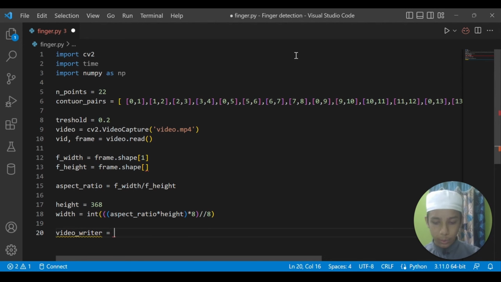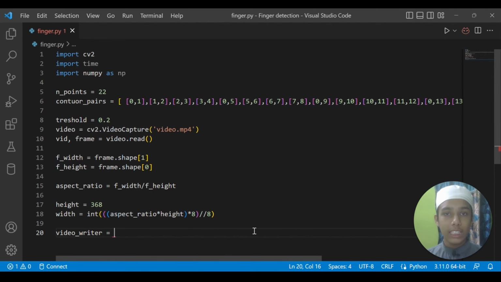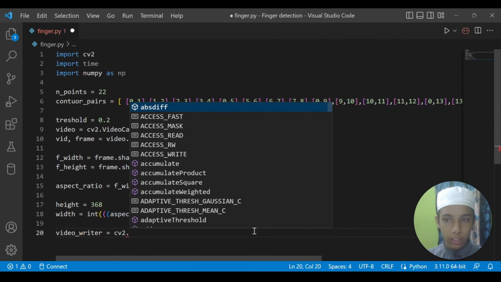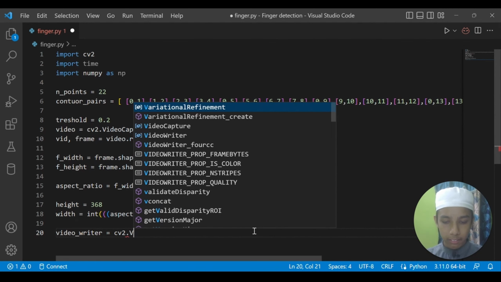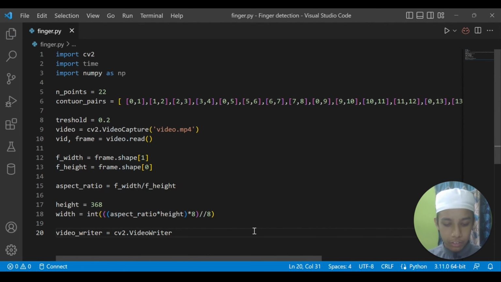It's going to be equal to, now what you have to do is, we have read the video and done all the stuff. Now we have to do the main thing, and that is the detection of the fingers and the hand. Now guys, for writing this video with those detections, you have to give cv2.VideoWriter. So there are two things: the first one is VideoCapture, and the second is VideoWriter.